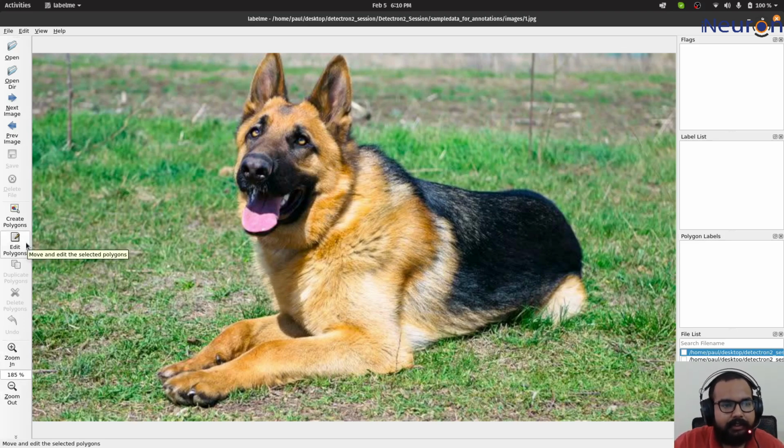So let me start annotating. I will click on create polygon and select a point. Right now I want to annotate this particular dog, so I have to get the outline of this object. Let me start from here, and you have to go edge by edge for this particular object. It's a little bit tedious task, because you have to do it very carefully. The better the annotation, the better your results will be.